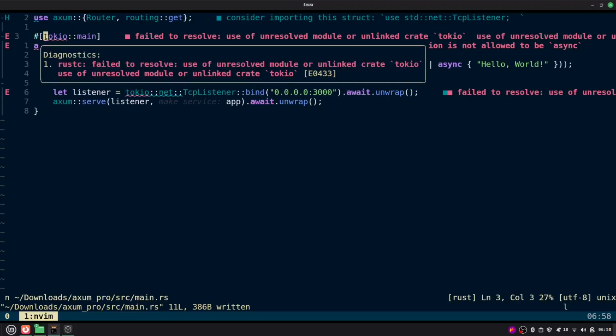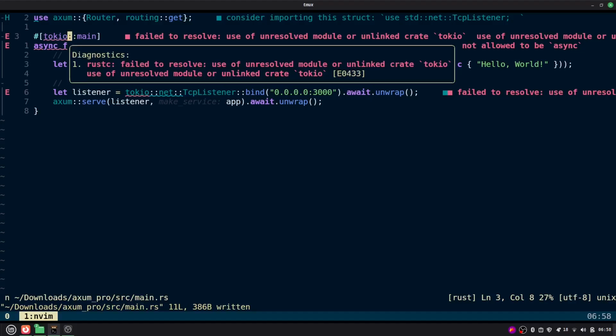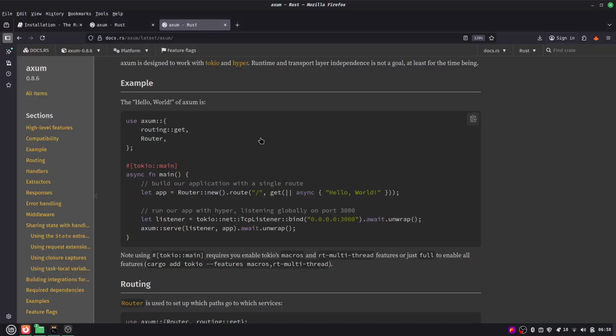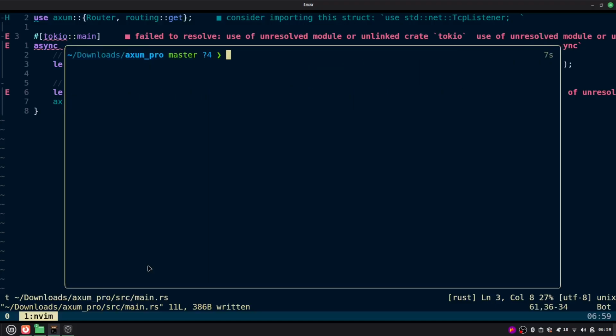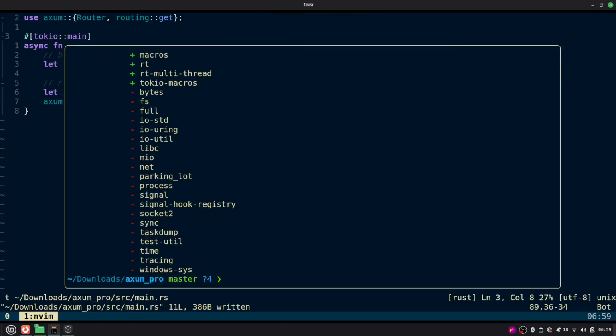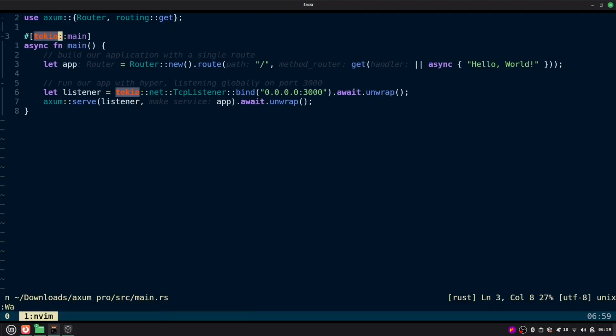To remove this error, we need another crate. As you can see, it says failed to resolve: use of unresolved module or unlinked crate tokio. So we need to bring in Tokio too. If we go back to the documents, it says we need to add tokio with features macros and so on. So we can copy this, open our terminal again and paste. Let's save, and the error is gone. So let's explain this one by one.